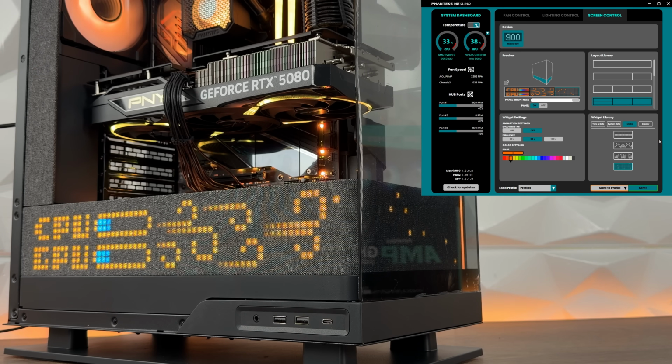This gives you loads of options. Then you can add CPU, GPU, time, date, or text, or those crabs or cats, whatever you want to do with it. It's simple as that.